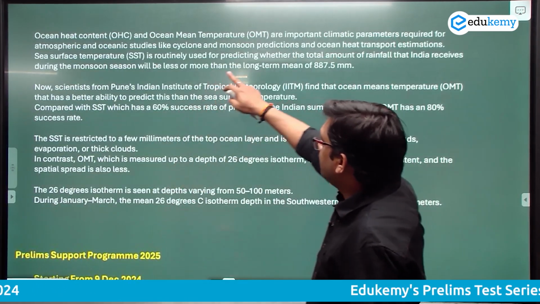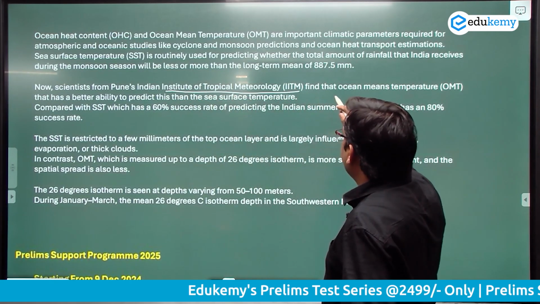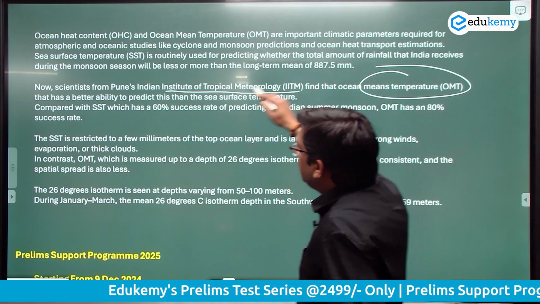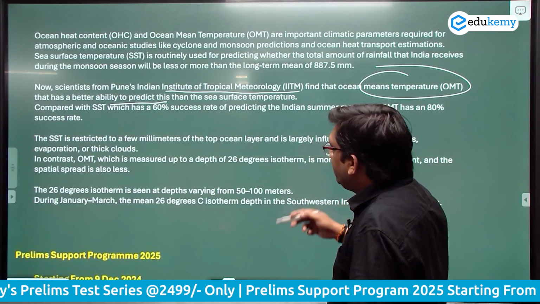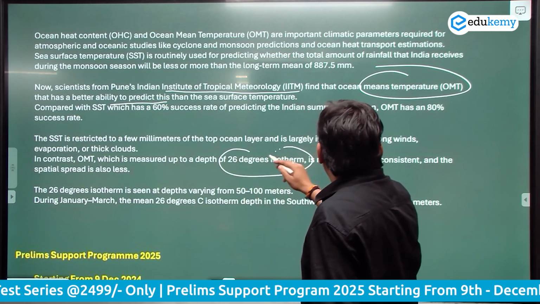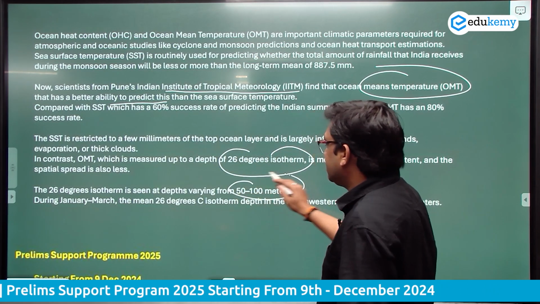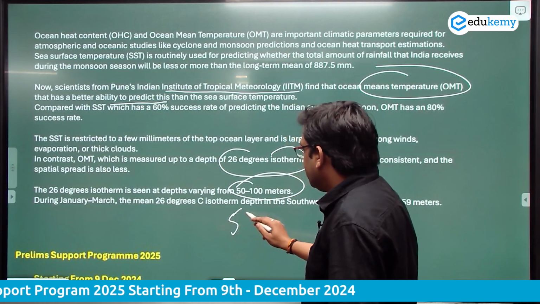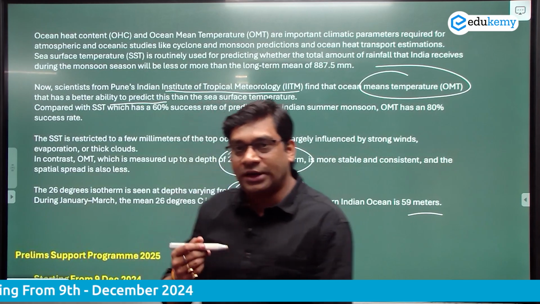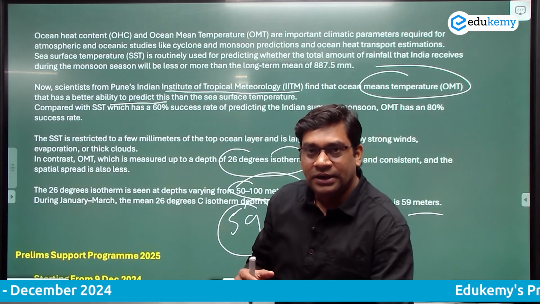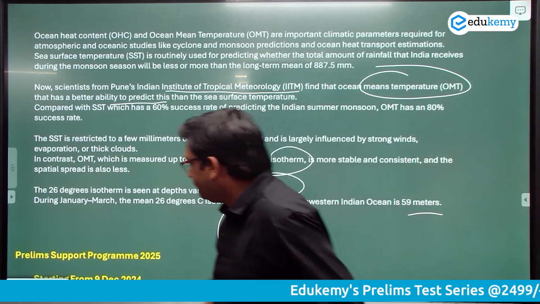Okay, see here, Indian Institute of Tropical Meteorology पुणे के साइंटिस्ट ने फाइंड किया कि ocean mean temperature has better ability to predict than the sea surface temperature, and the depth, at what depth? 26 degree isotherm, more consistent 59 meter. This should be 50 to 100 meter का इसका रेंज होता है, बट इन इंडिया जो बताया गया, दैट इज द 59 मीटर हियर. तो इस तरह से आपको करंट अफेयर, यू हैव टू रीड ए न्यूज़पेपर, स्टैटिक पोर्शन प्लस करंट अफेयर बोथ विल हेल्प यू टू सॉल्व क्वेश्चन इन योर प्रीलिम्स एग्जाम.